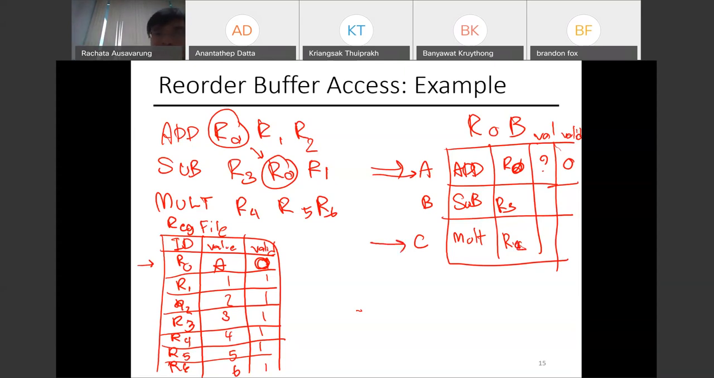I put an R4 right here. I see, okay, it needs R5 and R6. So I check out these two values, right? R5 and R6 are both valid. I put the multiply in the execute stage. I'm still running it, so I don't know the value.